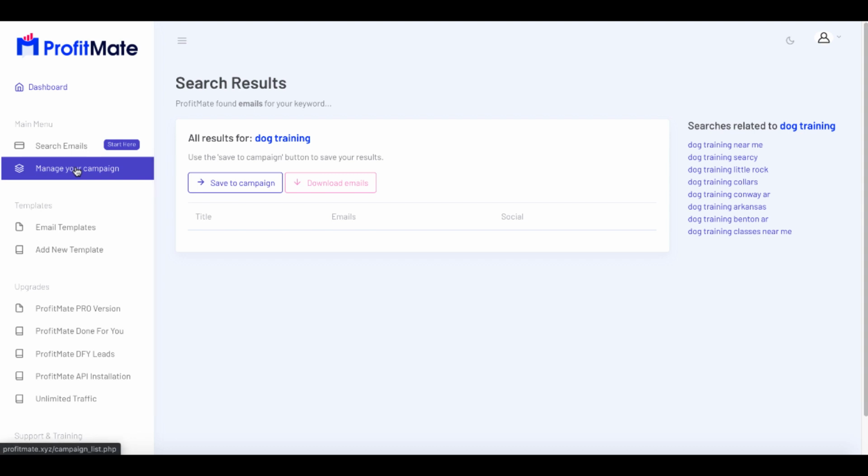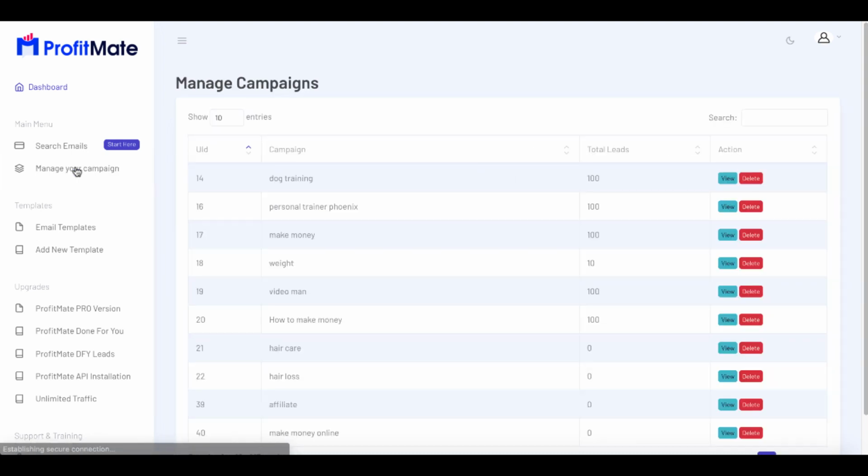What you can do here is you can go to manage your campaign, and you can see the campaigns that have occurred. You are only allowed 100 emails or 100 leads per campaign in the front end. They do have OTOs that allow you to buy more scraping capability. So we'll go ahead and we'll view this.